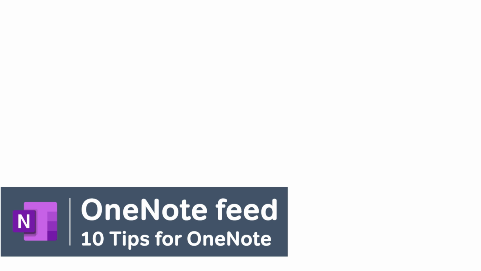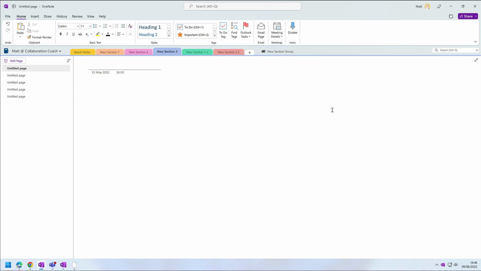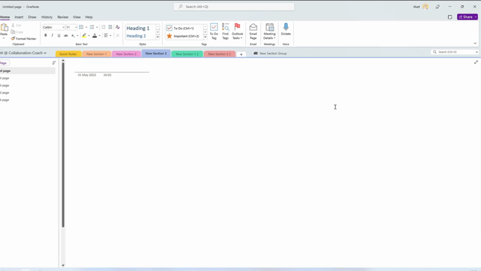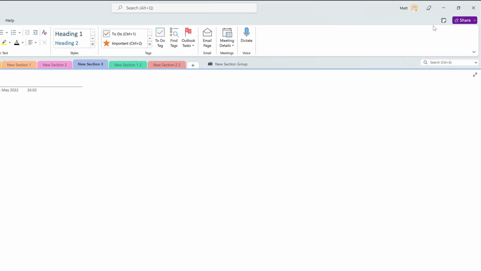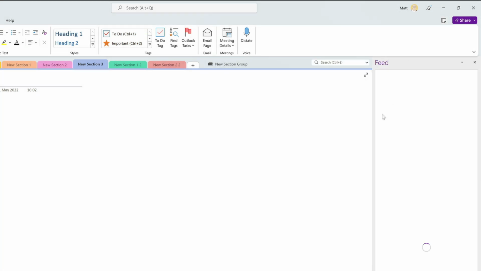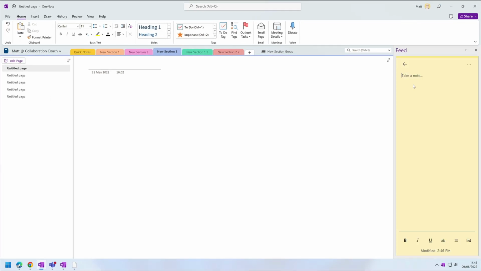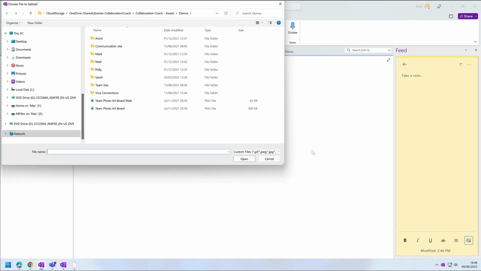Here's a tip that's handy if you want to share notes between OneNote and Outlook. You can use the OneNote feed to pass content between these apps. This works in all versions of OneNote. You just open up the feed panel by choosing the feed button. Once you see the feed on the right hand side, you can drag content from your page into a note. Now that note is synced on the feed.